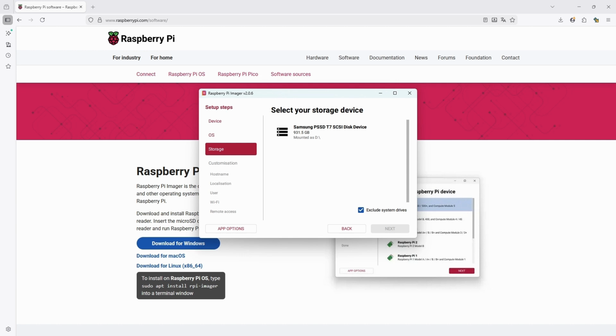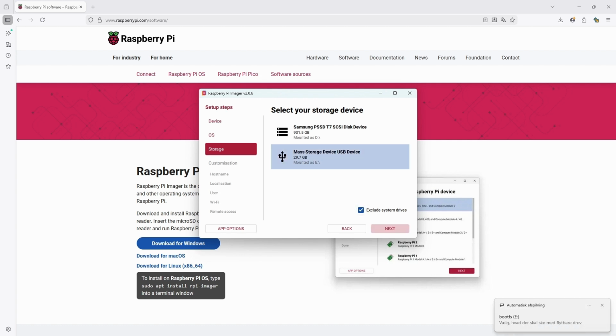Now it's time to insert your SD card in your computer, use an adapter if your computer doesn't have a port for micro SD cards. Your SD card should pop up in Raspberry Pi Imager. It's very important you select your SD card, you will erase the entire drive, so be absolutely sure it's your SD card you select, and not a hard drive or another device, then click Next.